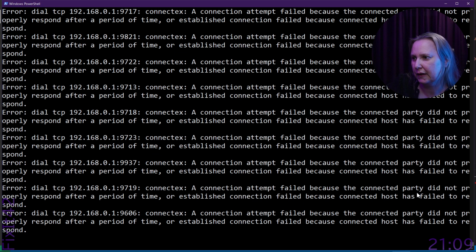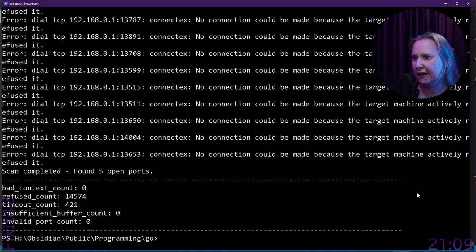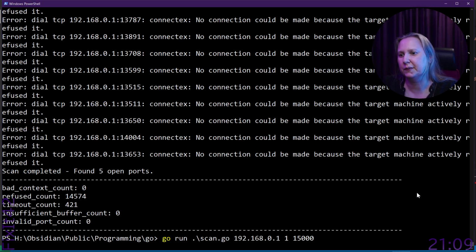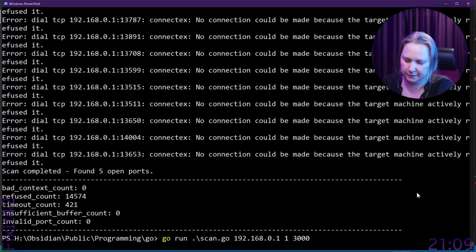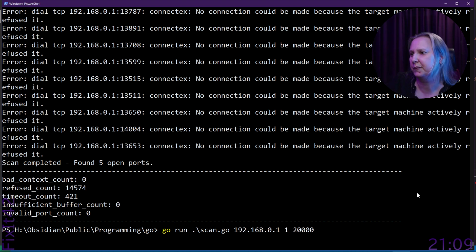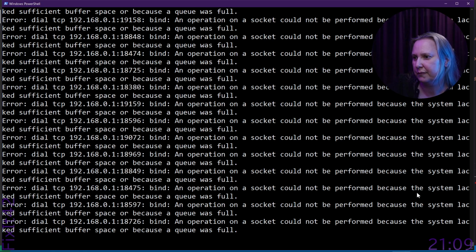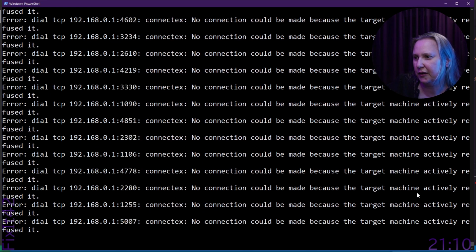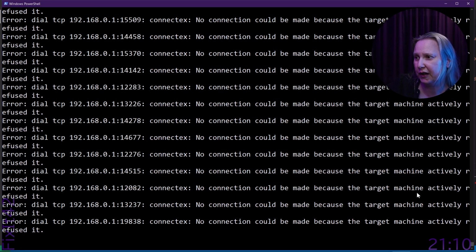So now we have timeouts. We start getting timeouts here. So what if we up this a little bit more and do 20,000? Not 30, 20,000. So it does take a little bit more time. I don't know how much of that is just printing stuff.